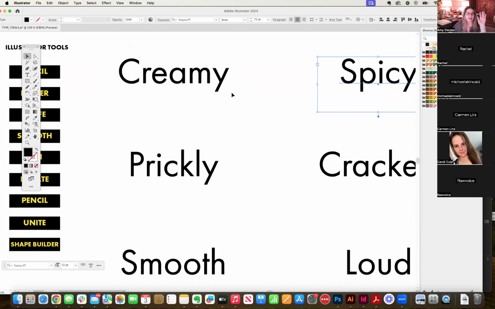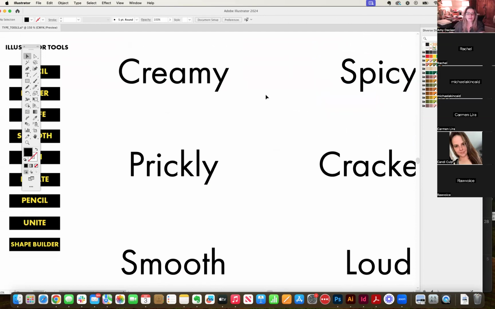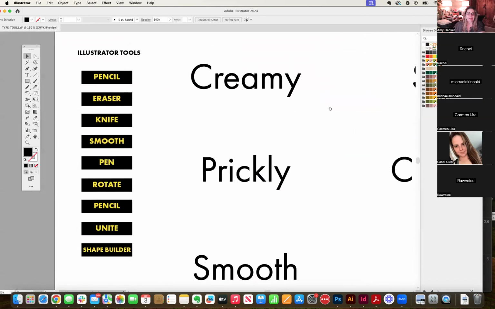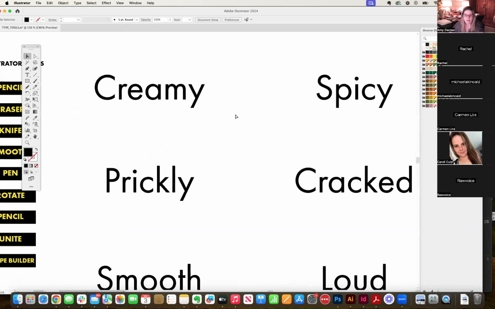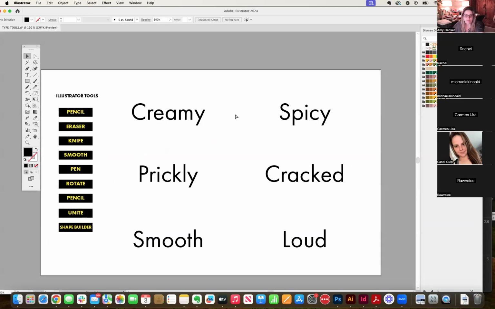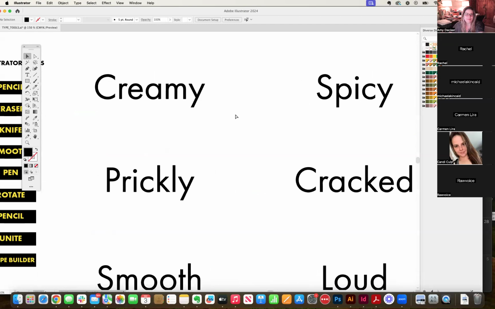Otherwise I can use my right hand with my mouse because I'm right-handed, and my left hand I have on the space bar. When I hold the space bar, you should see the arrow turn into the hand. Do you guys see that? The arrow turns into the hand. And then you can click and drag and move your page around. Minus to zoom out, plus to zoom in.